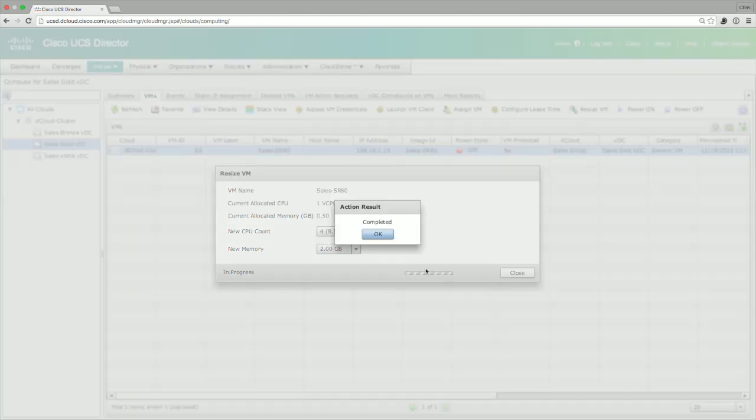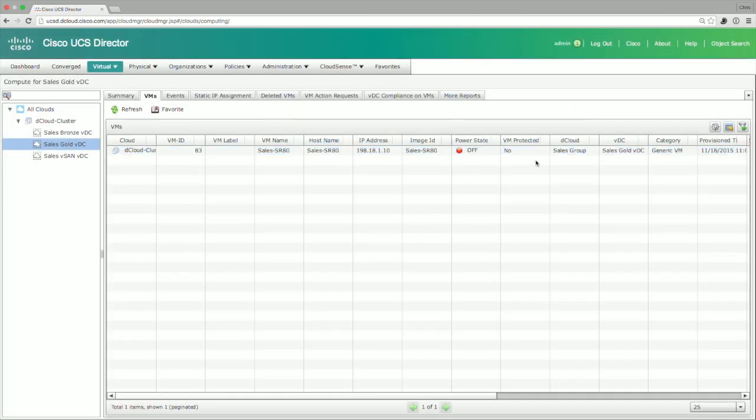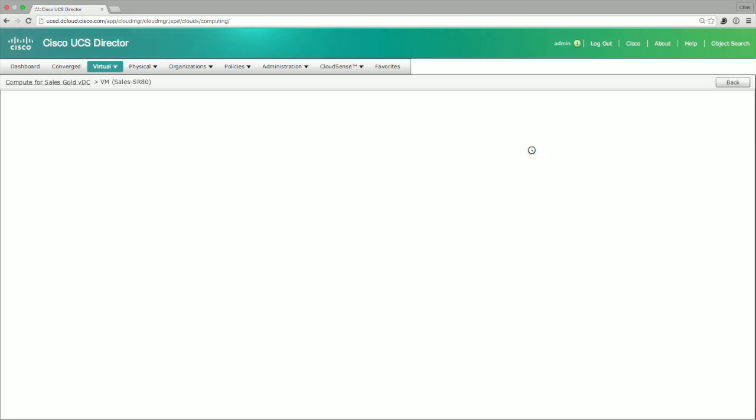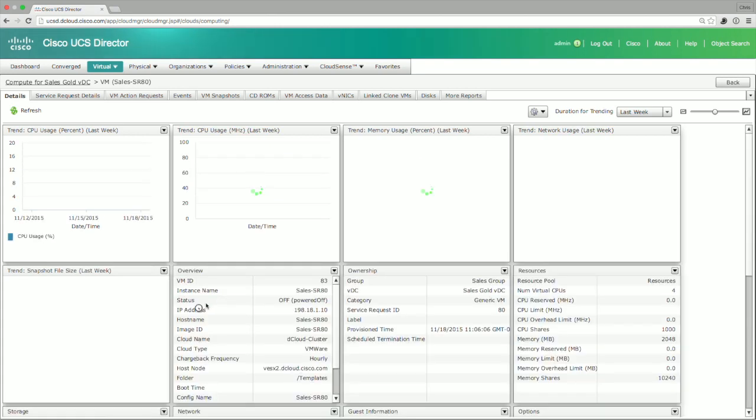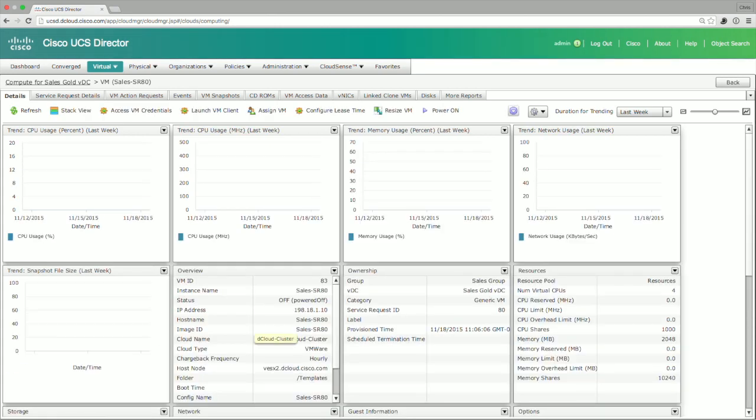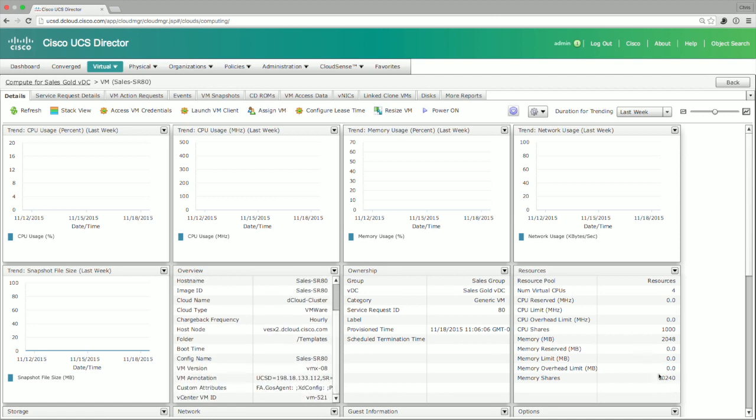We'll walk through that process. And as you can see now, that is complete. At this point, if I click on this particular virtual machine, I can see that we have added new capabilities to it. The CPU and characteristics of it have been increased. So we've moved to 2 gigs of memory. We've got 4 virtual CPU cores.